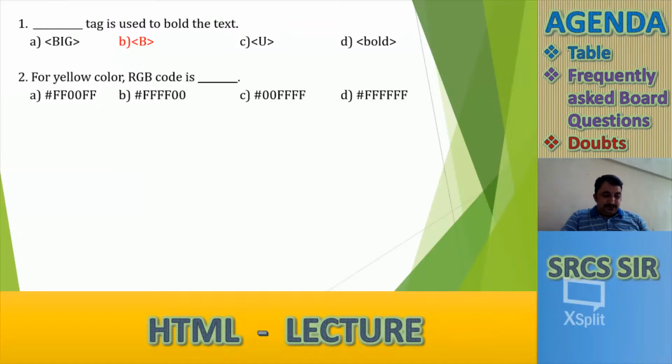Hmm. 0, 0, FF, FF, it is wrong answer. Yes. Atharva, you are given correct answer. FF, FF, that is red and green. If you are mixing red and green, it will become a yellow color. Yeah, the correct answer is B.